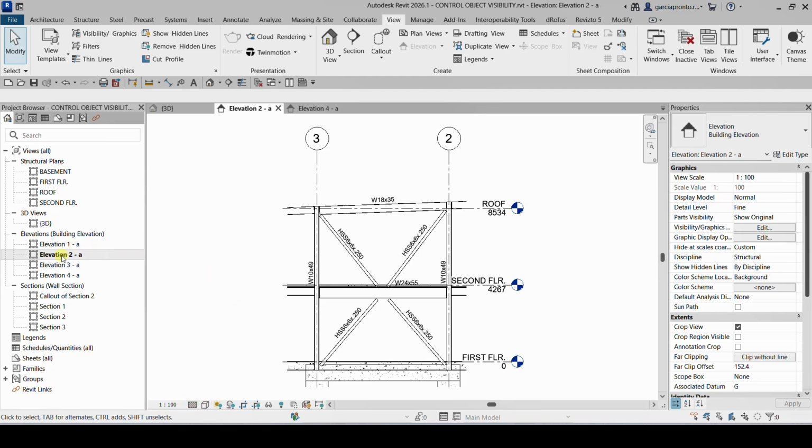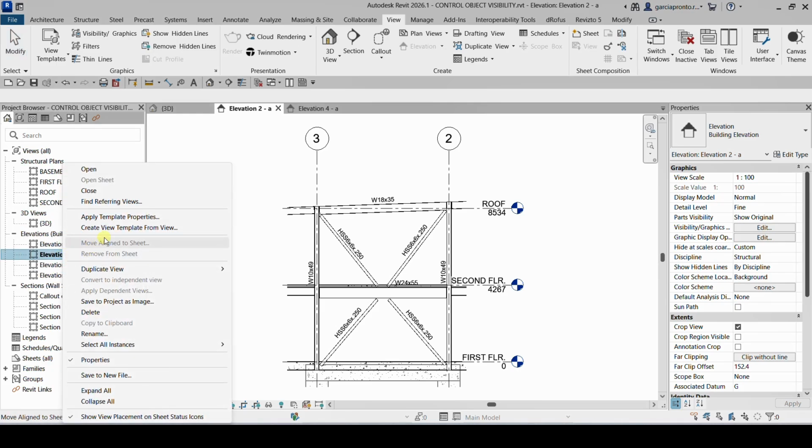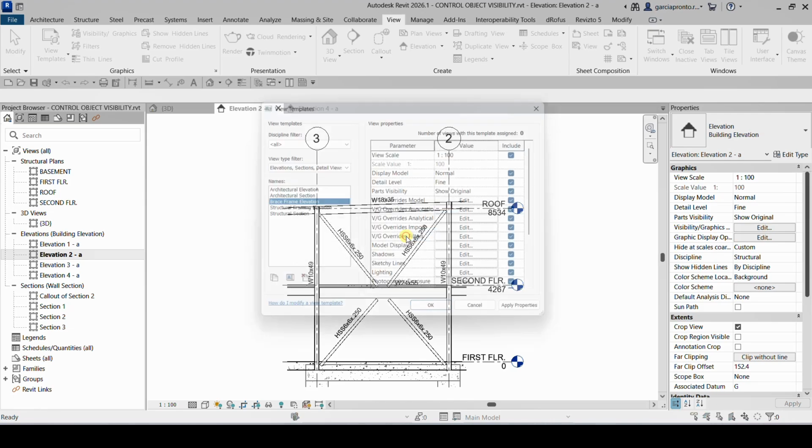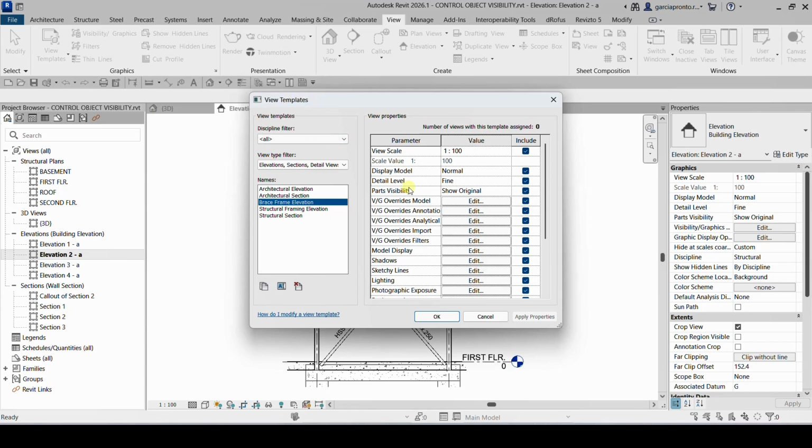Now, I'm going to right-click elevation 2-A, and you see there's an option here, Create View Template from View. What it will do is create a view template that has the settings of this view. That's why it says create view template from view. Let me click that one. Then I'm going to put the name here. Let's say this is a view template for my brace frame elevation. After that I'll select OK. It will open up the View Templates dialog box, and there's my brace frame elevation. Then I'm going to select OK.